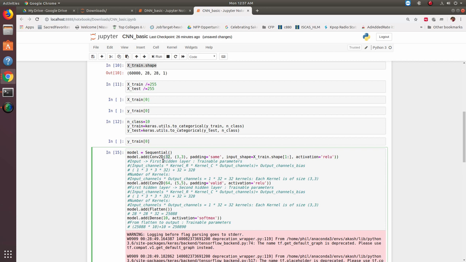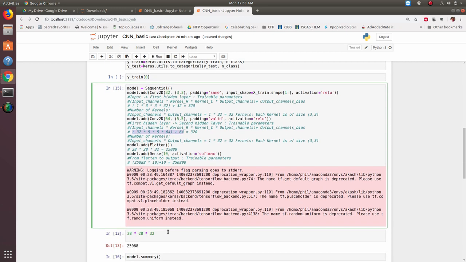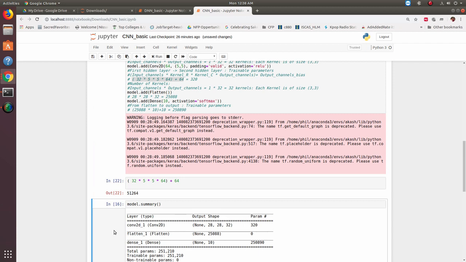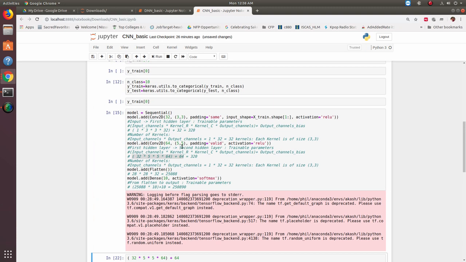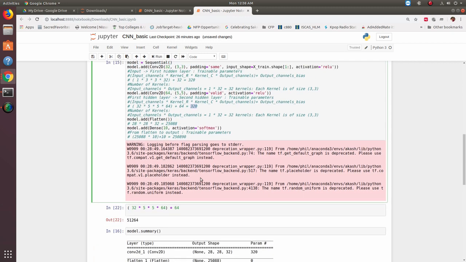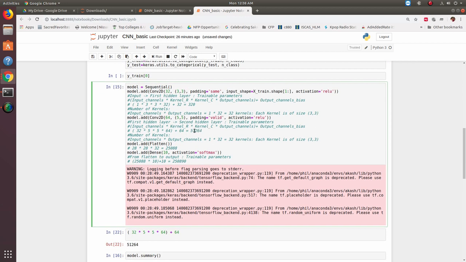So the first hidden layer has 32. So I take 32, and my kernel size has changed now, so I have 5,5, and my output channel size also has changed. Number of output channels is 64 now, and number of biases is also 64 now. So let me see how much this is. So this comes out to be 51264, right? So this many trainable parameters between my first hidden layer and my second hidden layer.